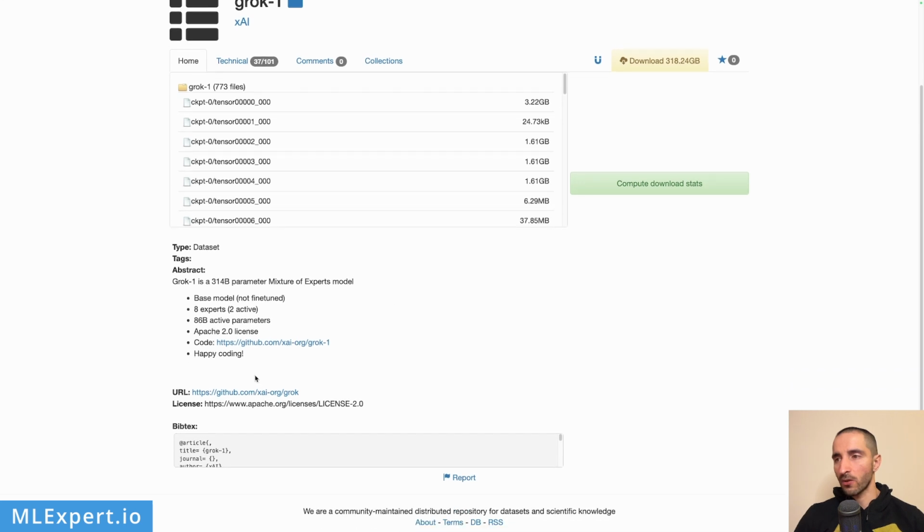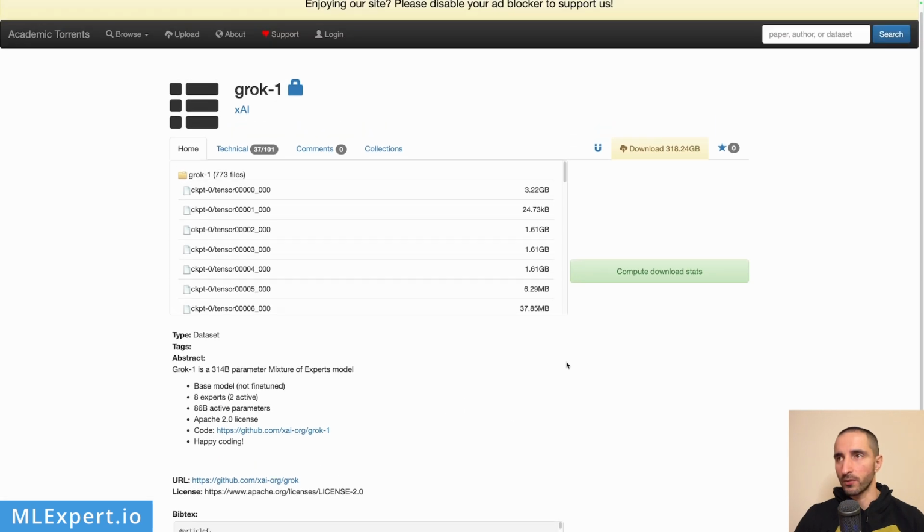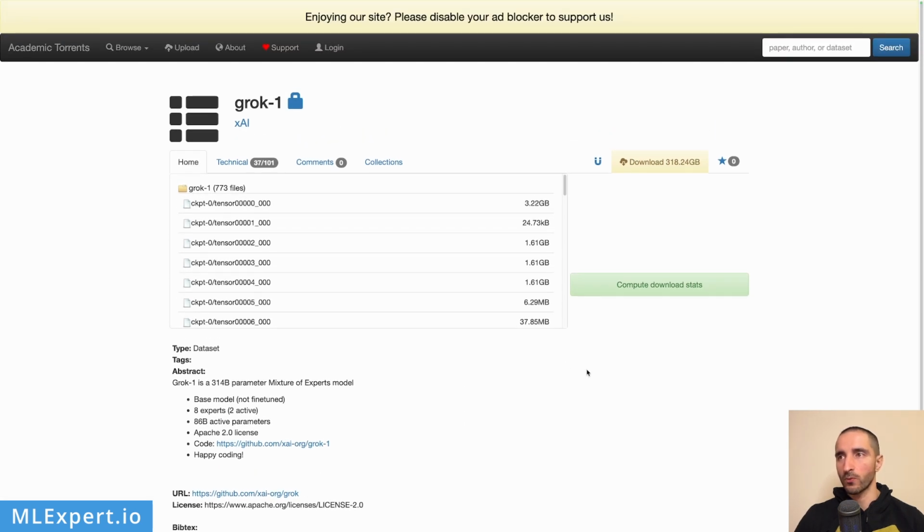This is also licensed under the Apache 2.0 license, so you can do pretty much everything you want with that model. And the model weights are extremely large, 320 gigabytes. So this model will not be very easy to run offline.